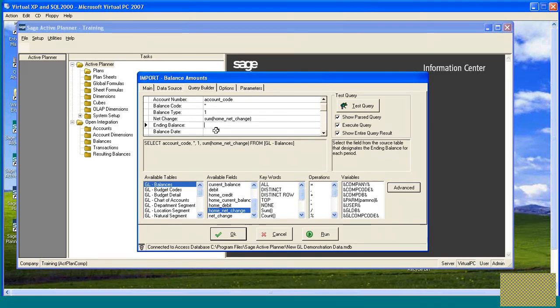And the next thing we'll do is the ending balance. And what we're going to do is just simply enter the current balance amount, the home current balance. So we'll do a sum of the home current balance, and that'll give us an ending balance. The balance date, here we're going to choose the field that contains the balance date.